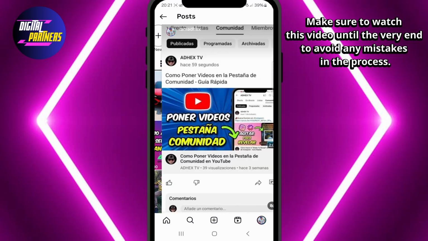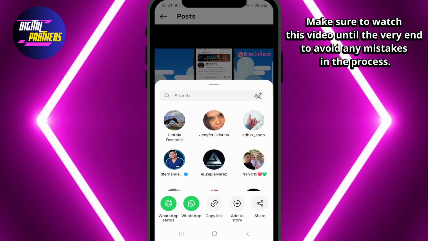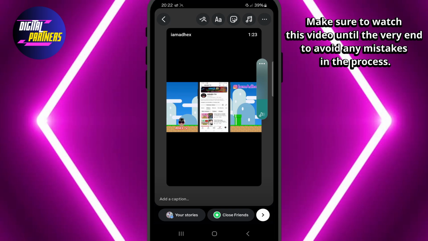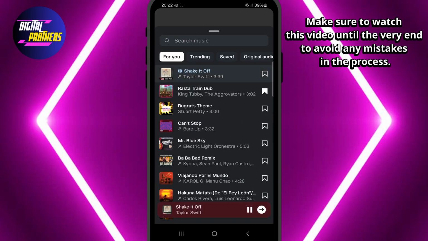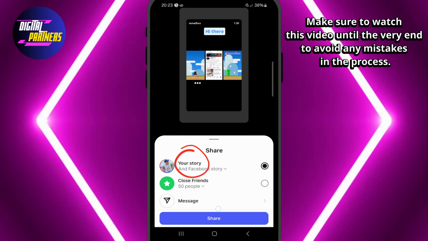The first option is to share it to your story. To do this, tap the airplane icon at the bottom right. Then tap Add to your story. Once it's there, you can add text, music, or adjust the size as you like. When you're ready, tap your story and it will be shared.